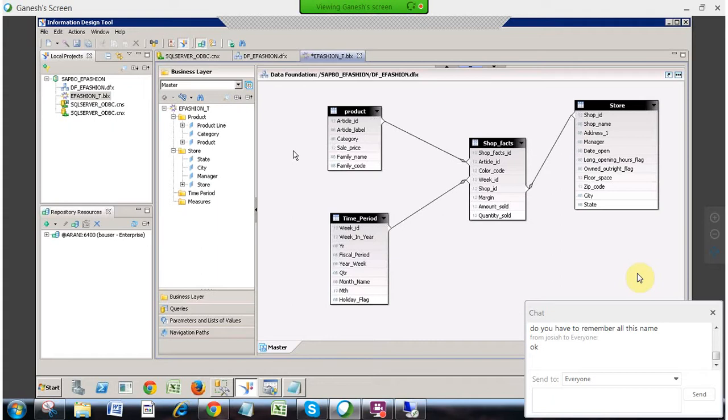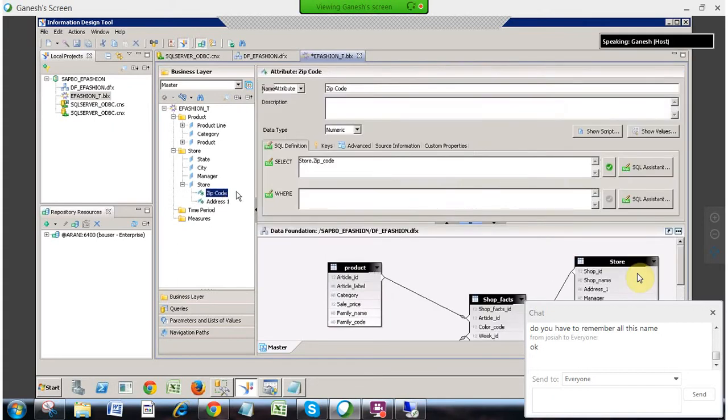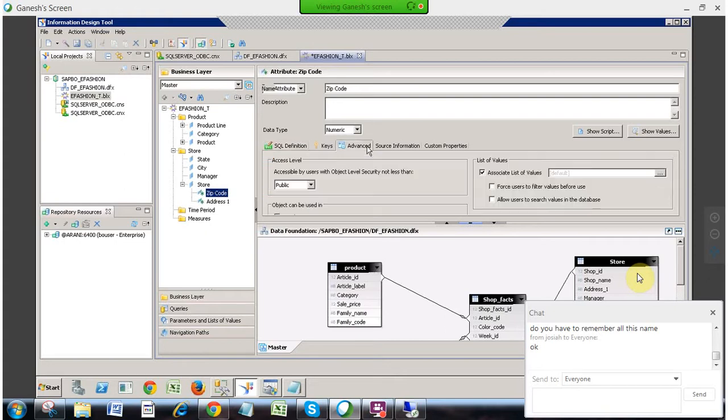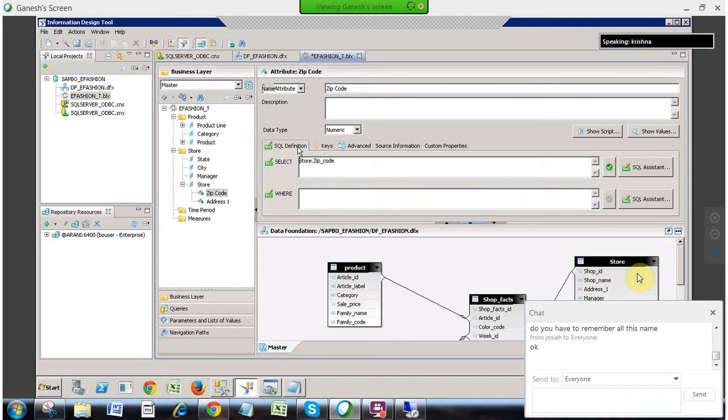Yeah, you can achieve that, but for an attribute you can remove some of the additional information and additional processing time. For example, if I don't apply any filtering on a zip code, I can remove some of the list of values. That kind of processing you can do. But still I can achieve my requirement.